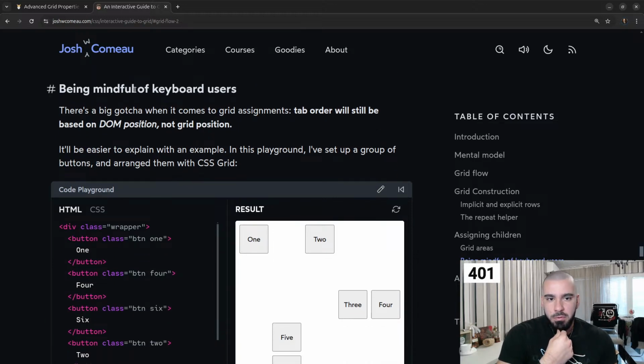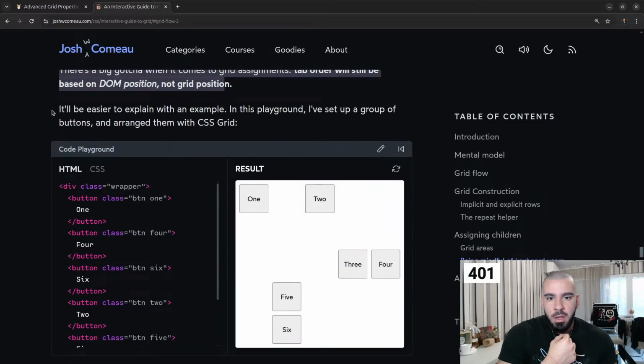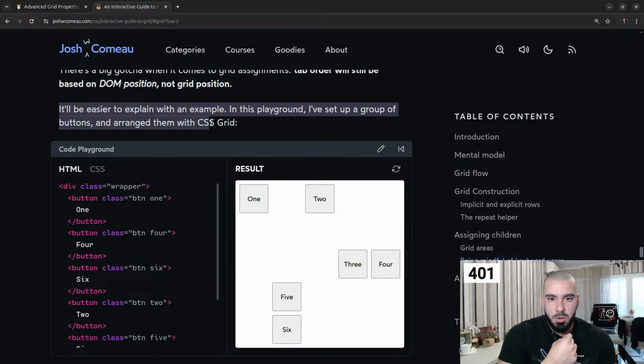Being mindful of keyboard users, there is a big gotcha when it comes to grid assignments. Tab order will still be based on DOM position, not grid position. It will be easier to explain with an example. In this playground, I've set up a group of buttons and arranged them with CSS Grid.